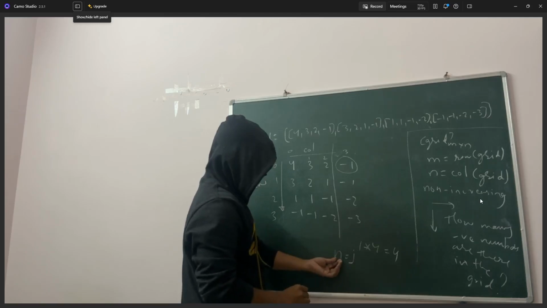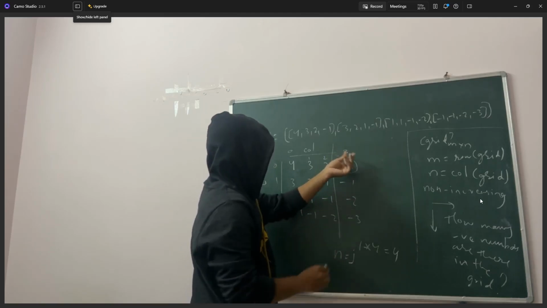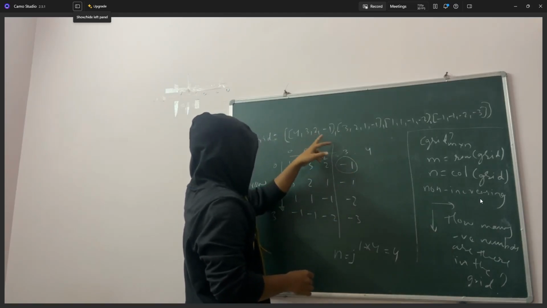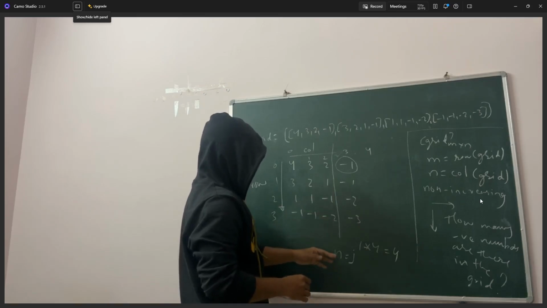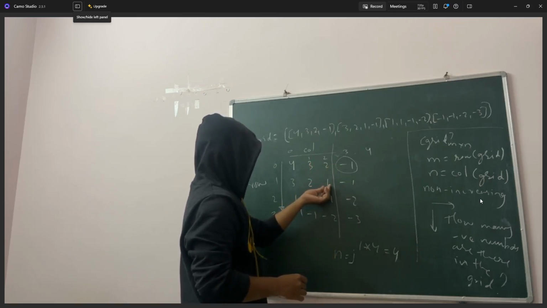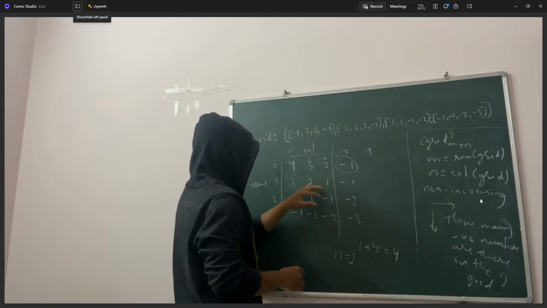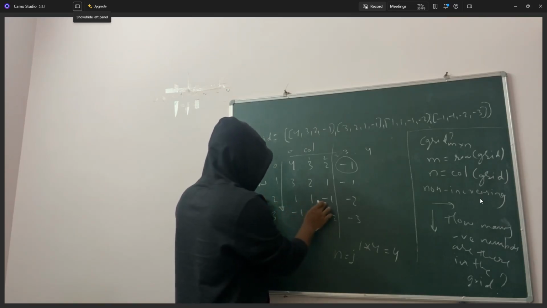So your n is now updated to 3. Initially it was 4 because it is n plus n, like 4 elements are in the column, but now it is 3. So we'll be moving from 0 to 3 minus 1, which is 2. Okay, you have not done anything. Now let's move here.